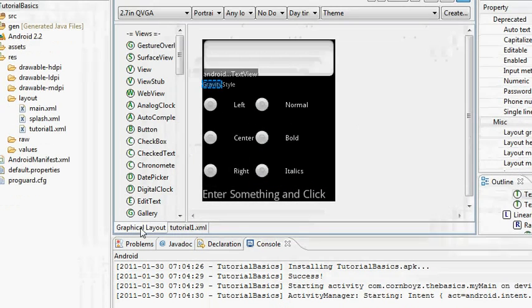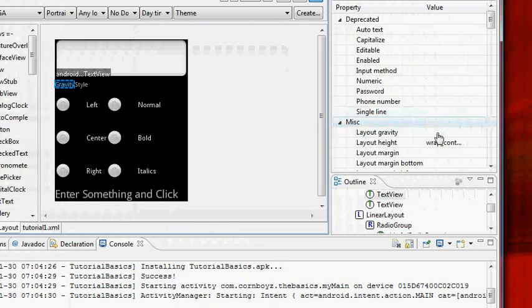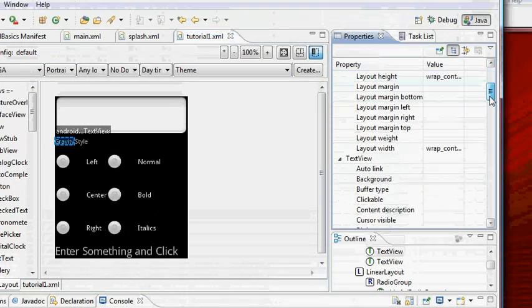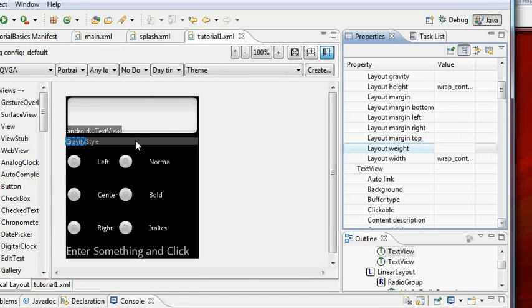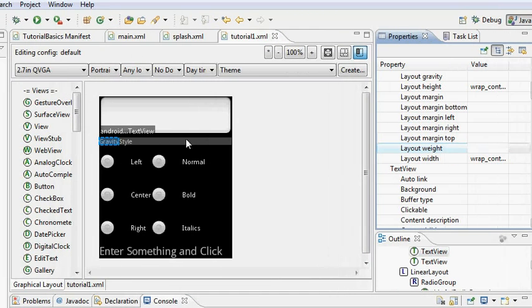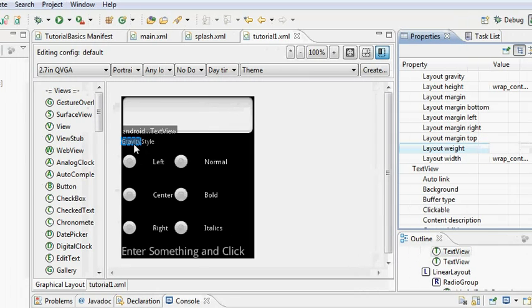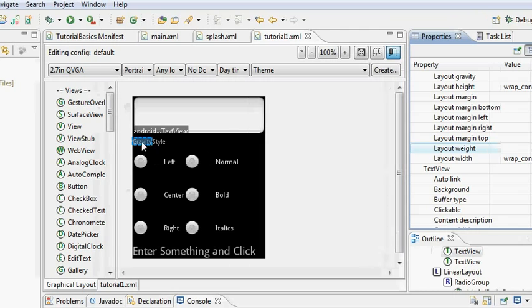So how we do that, we're going to grab the gravity layout in our graphical layout. And then we're going to go over to something called weight, because the weight is the percentage of the total available width it is located at. Right now we have it wrap the content of the height, but the width is for the whole screen. So we want the gravity to have 50% of the whole width.